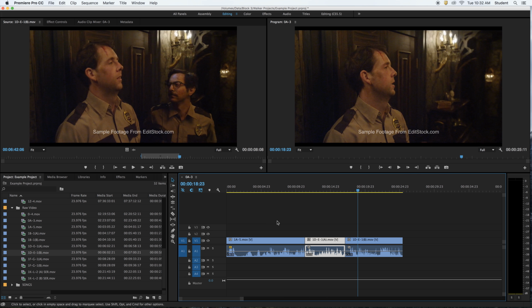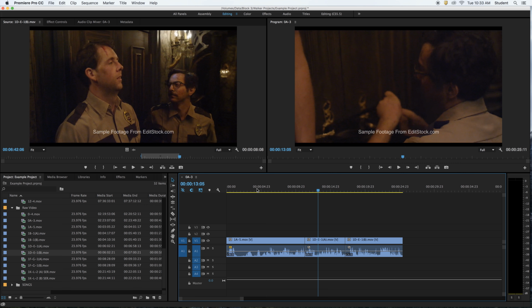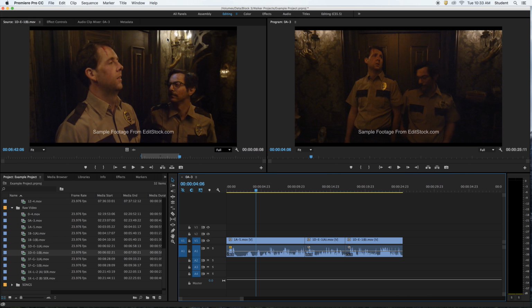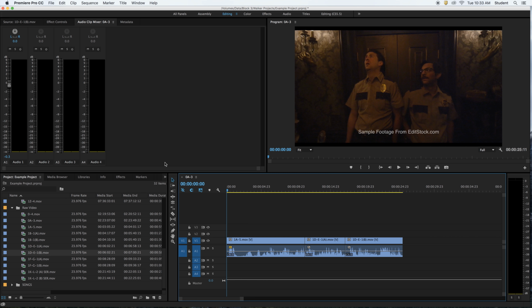Now there is another way to adjust your audio if you don't like grabbing this line. If you put your playhead over the top of any given clip, if you go up here and click Audio Clip Mixer, you're going to see that there is a little mixer here with a pot on it. It's a little fader. And you can grab it.